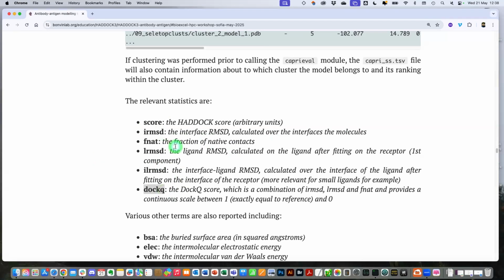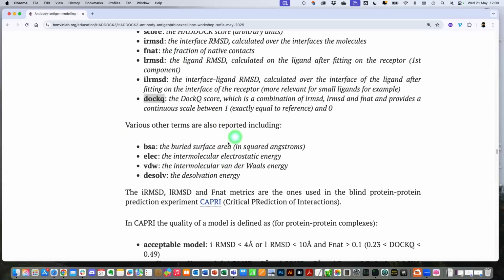If you have heard of Capri, which is a blind experiment for predicting complexes, it's the equivalent of CASP. We measure the quality of the models in that way. And you find the other terms, which are the terms that are entering the scoring function of HADDOCK. So electrostatic energy, intermolecular van der Waals, desolvation.